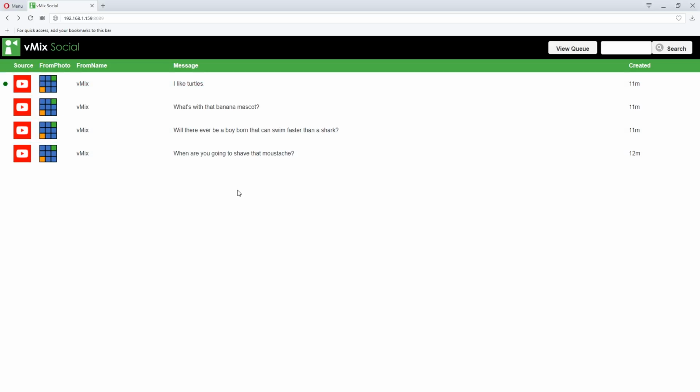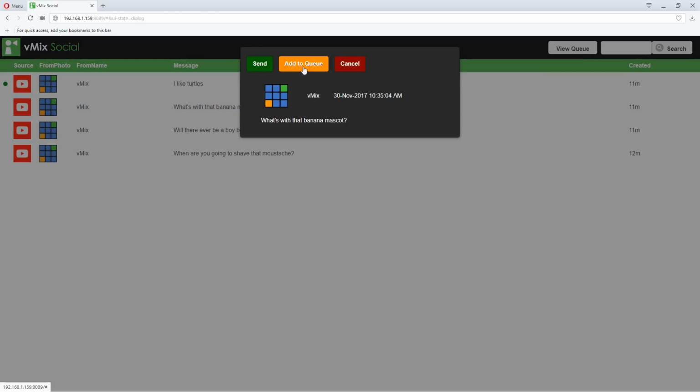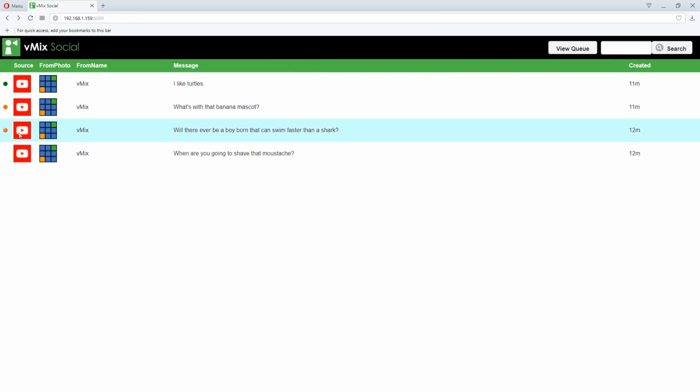Now, you can also moderate content by putting it into a queue. For example, this means that you can have a number of selected chats that you can load up and then rotate in vMix. To queue something, just click on it and then click Add to Queue. You'll notice that a little orange icon will appear here letting you know that it's now in your queue.